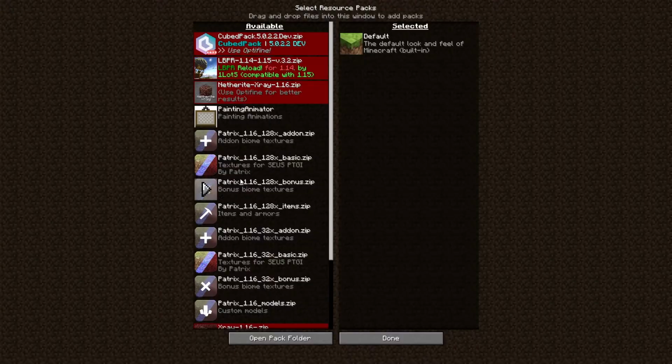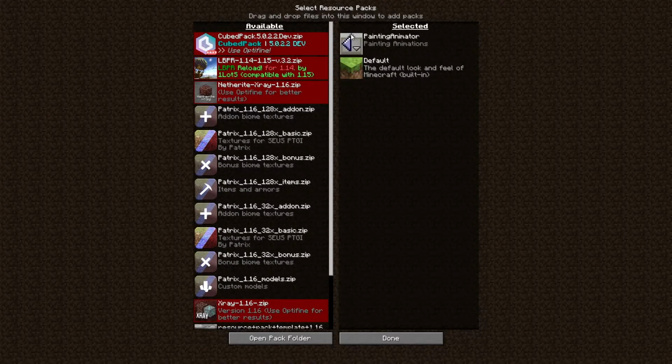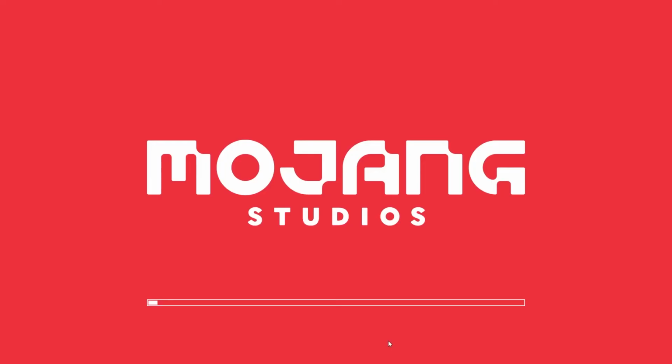Once you're in Minecraft, go to Options, Resource Packs, and you'll see all your resource packs on the left and the ones that you have selected on the right. You can go over to the Painting Animator resource pack right here and click this arrow to move it over. So now it is on.